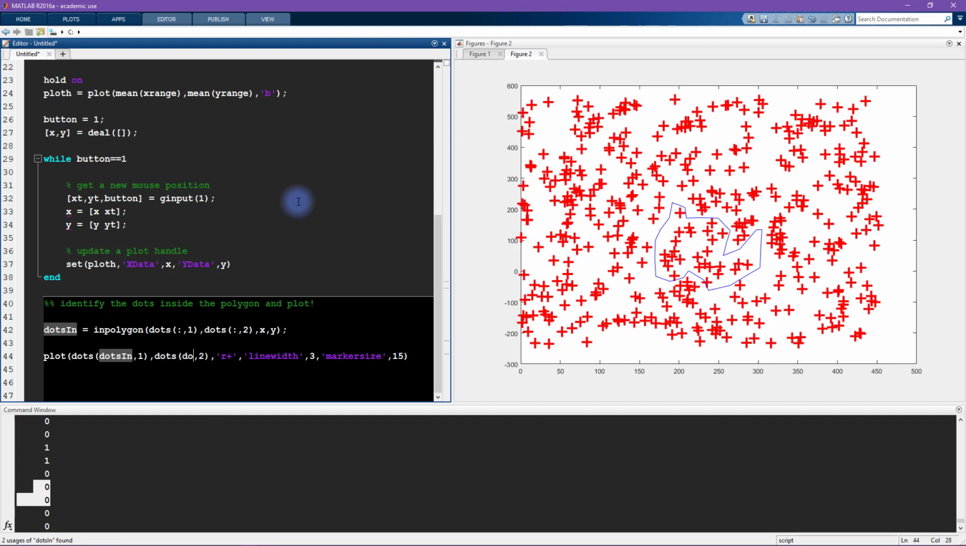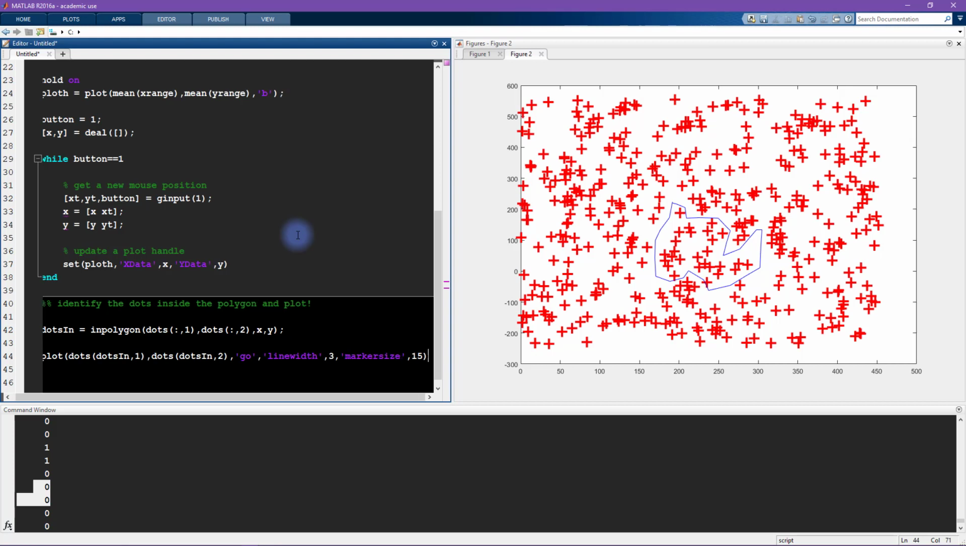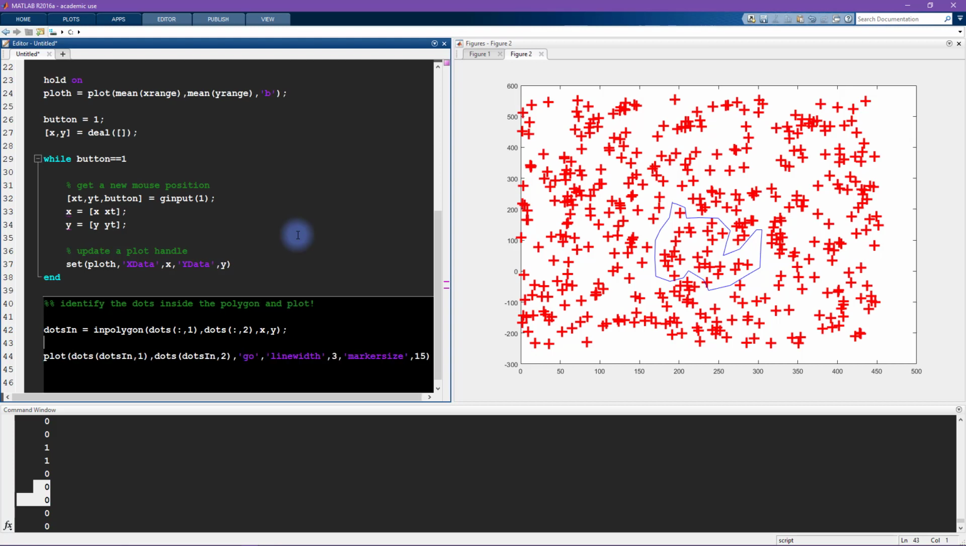So dots in, and now we don't want these to be red plus signs, we want these to be green circles. And let's see what happens if we keep the marker size and the line width the same. All right, brilliant. This looks really good. So now we have successfully completed this assignment.